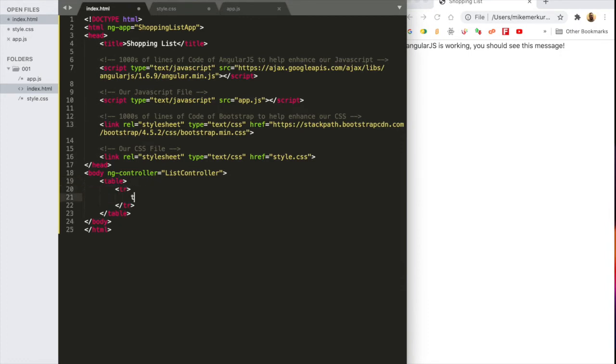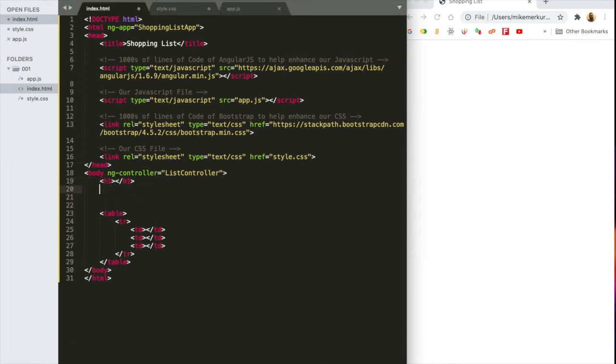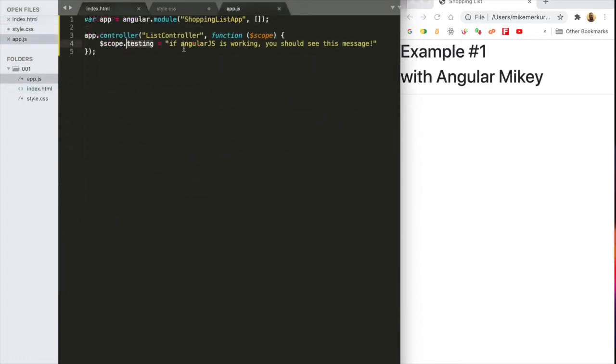Okay, we're going to have a table. We're going to have 1 row, and in that row, we are setting up 3 columns. Excellent. And, oh yeah, you know what? We need a title. So we're going to have H1, so we're going to have some big letters, and then we'll have a row. So we're going to say example number 1 with Angular Mikey. That's me. Okay, very good. Refresh that page.